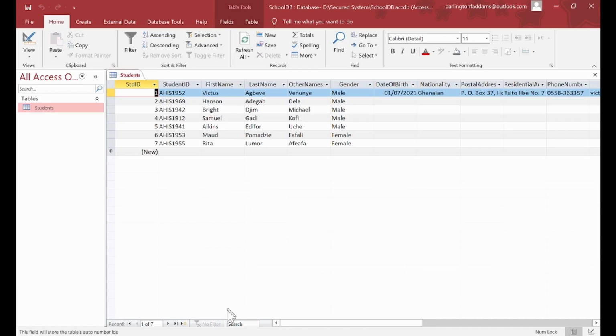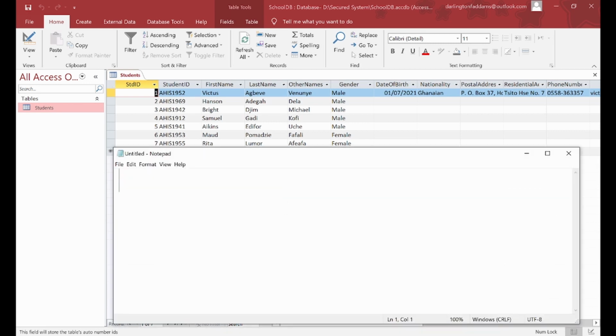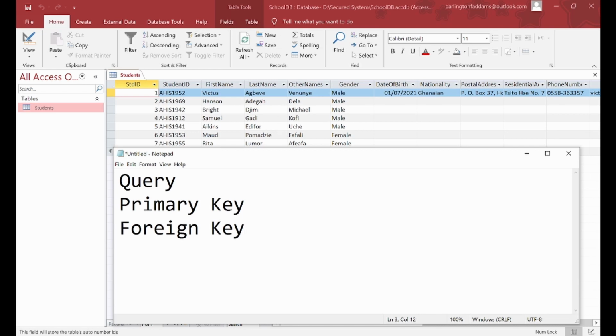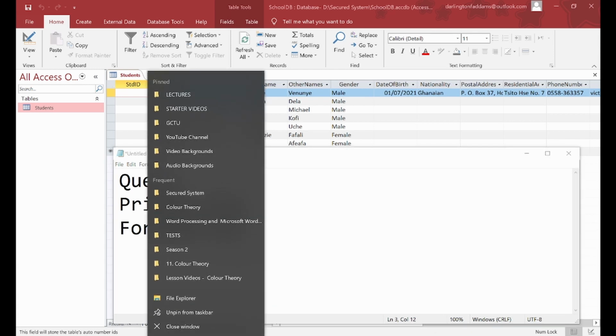Now, before we continue, I want to list some of the terminologies I'll be talking about today. Today, I'll simply talk about query because that's going to be the subject of today's lesson. And I'll talk about primary key, which we have already seen in action. And I'll also talk about foreign key. All right. Let me open the notes on database and see how we defined it.